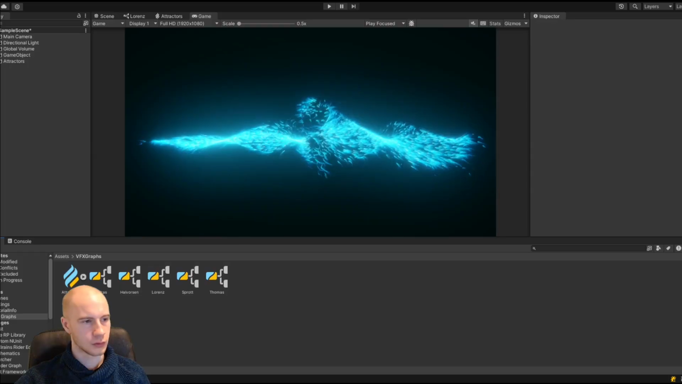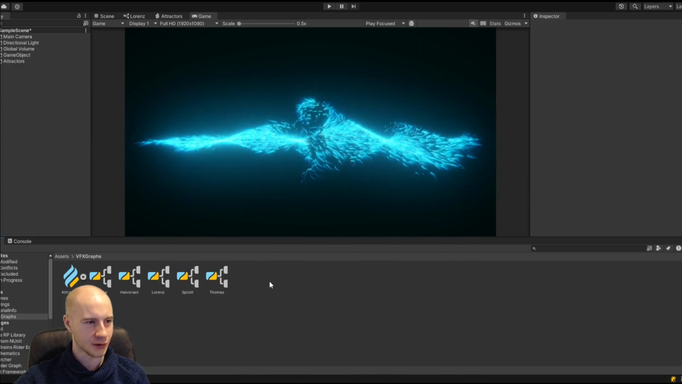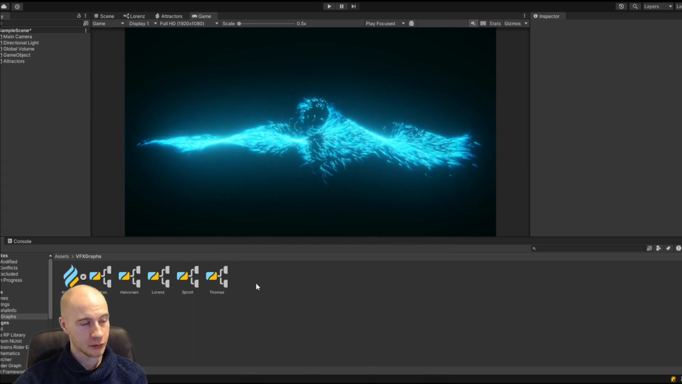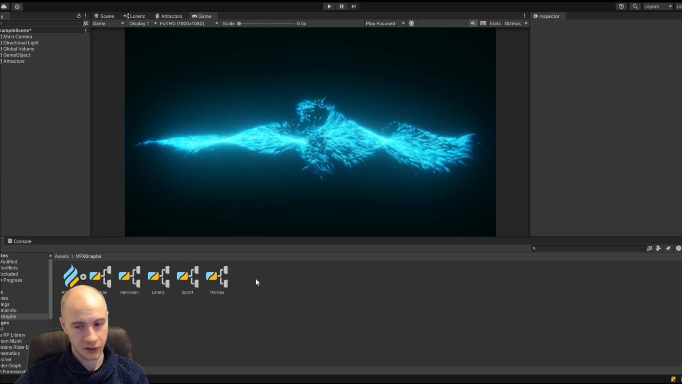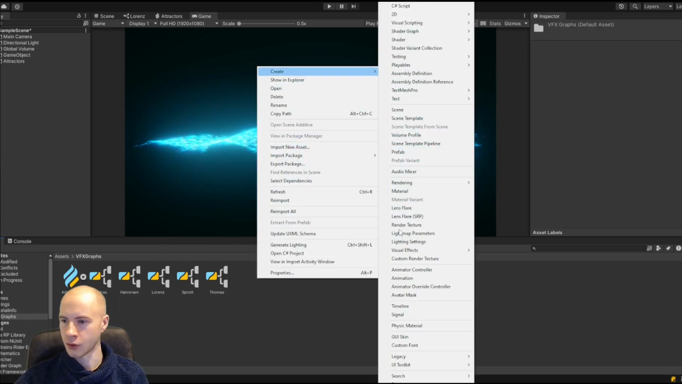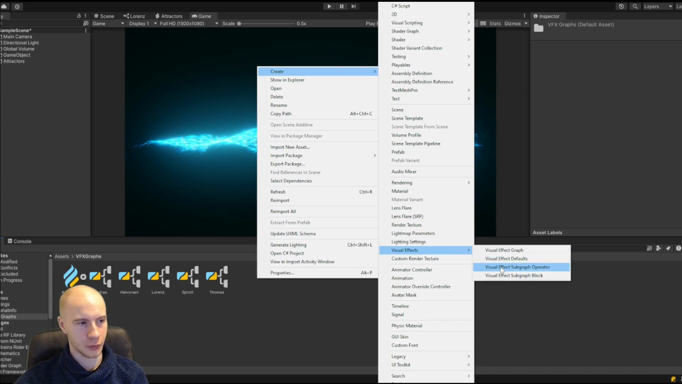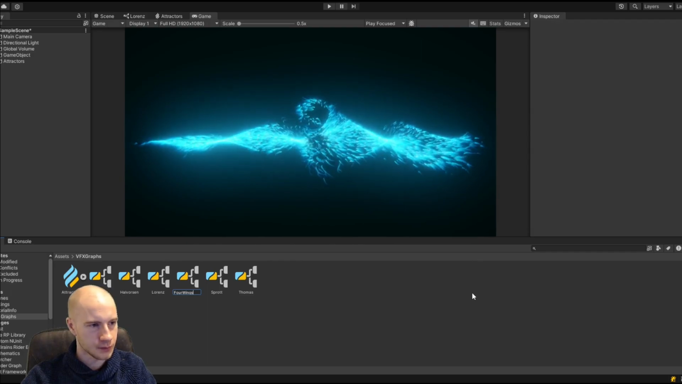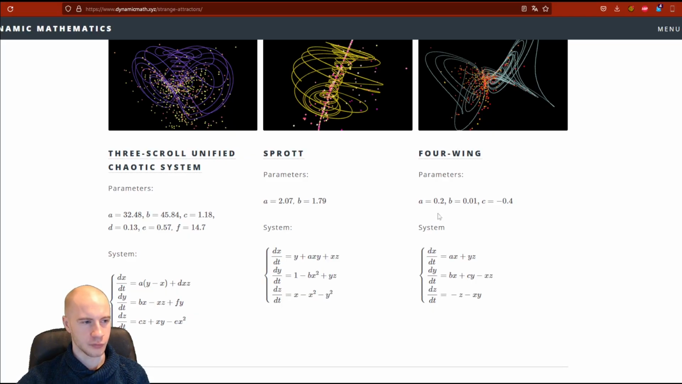And so we go to Unity, and you see I have already implemented 5 strange attractors because it's not too much effort. So we make a subgraph operator so we can reuse the strange attractor in every VFX graph. So we right-click Create, Visual Effects, and Visual Effects subgraph operator. And our strange attractor is called 4-wings.